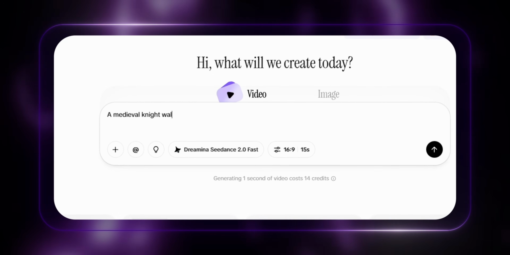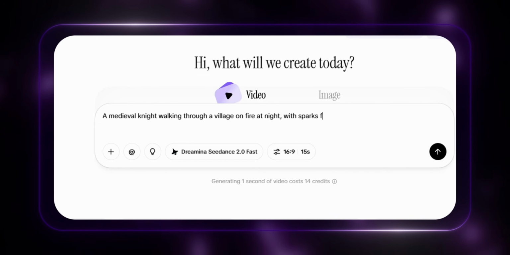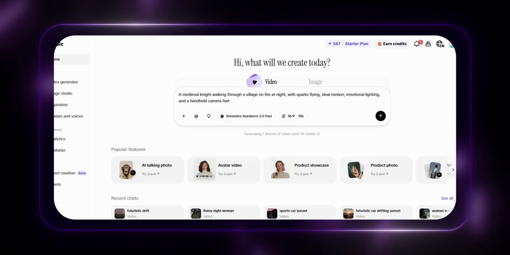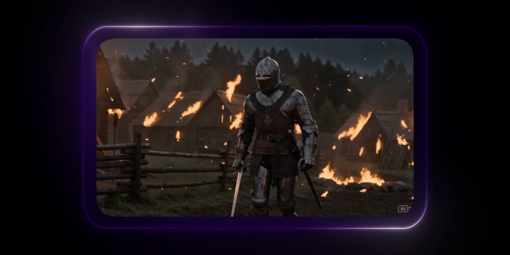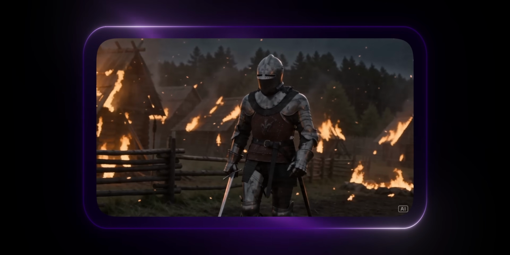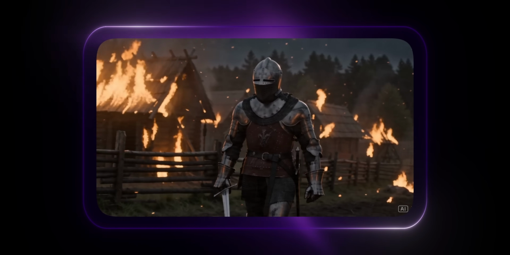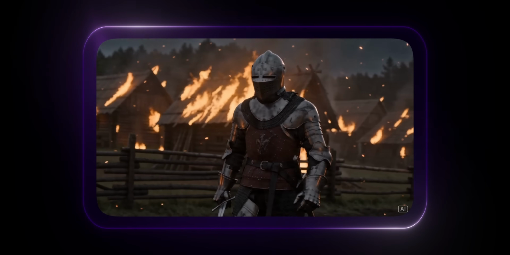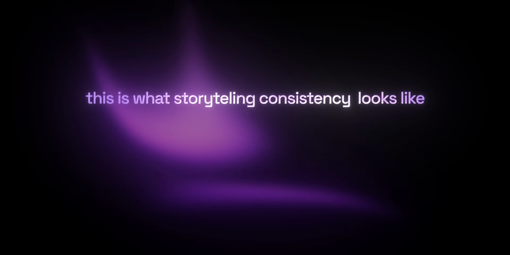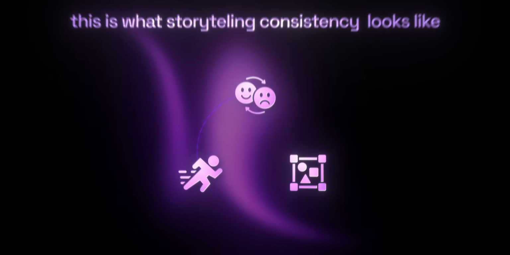Okay, let's move into storytelling. A medieval knight walking through a village on fire at night with sparks flying, slow motion, emotional lighting and a handheld camera feel. The test is about whether the scene can stay consistent as the story unfolds. Okay, so it's generated now. Now let's play it. Now look at this. The sparks move naturally. The firelight shifts across the armor as he walks. More importantly, as you can also see, everything stays connected. Nothing resets or breaks between movements. The handheld movement adds variation but stays controlled. And this is what storytelling consistency looks like. Mood, motion and elements all working together.